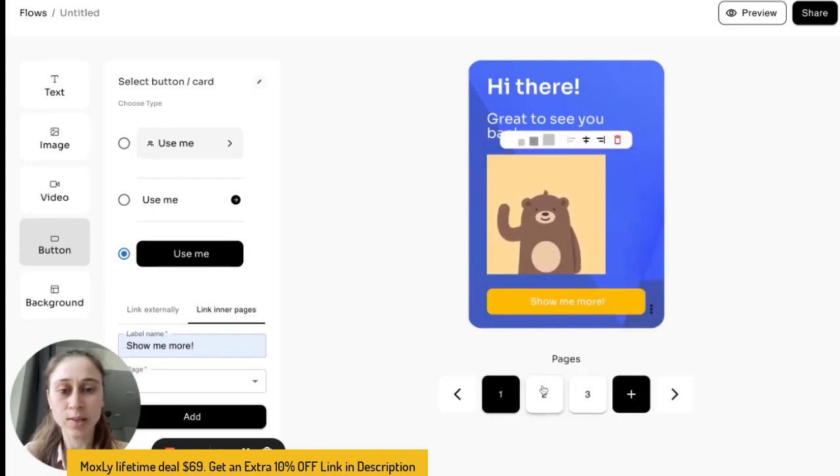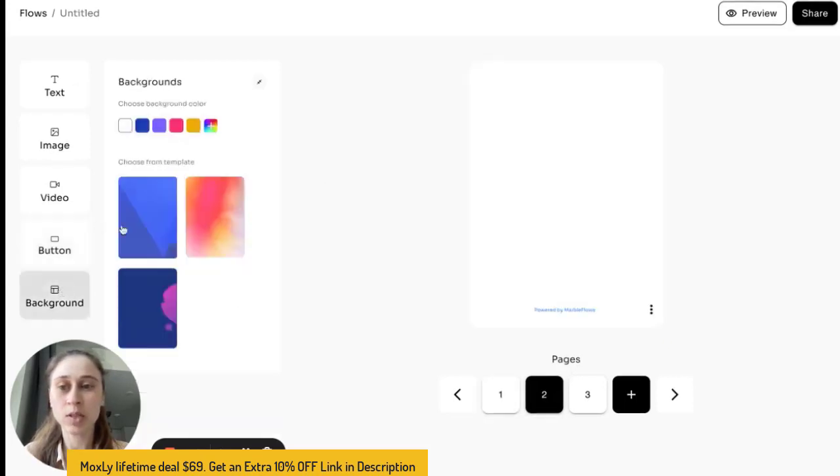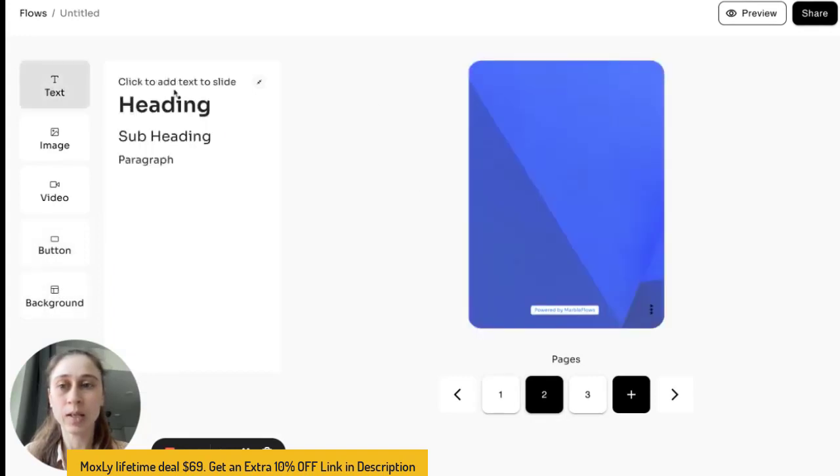Yeah, and then let's go to the second page. Now my button here on page 1 leads to the second page. So I'll be choosing the same background for page number 2. And we'll also add some heading.